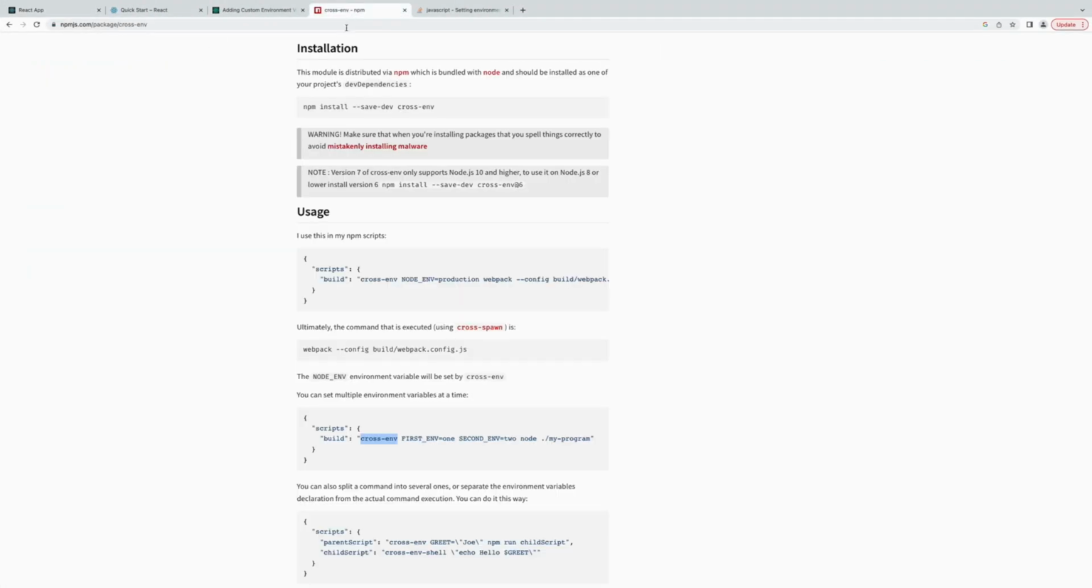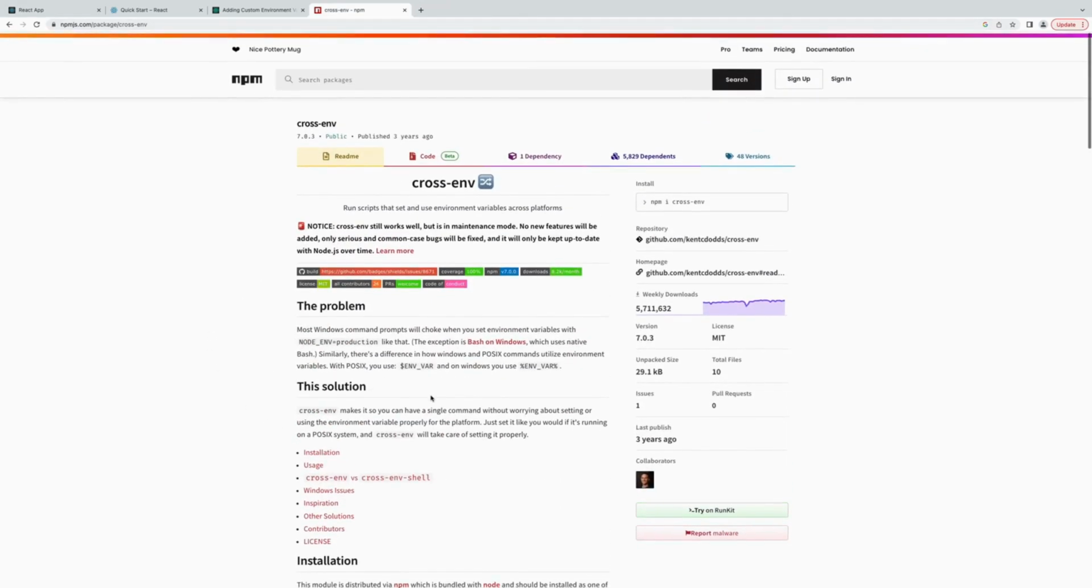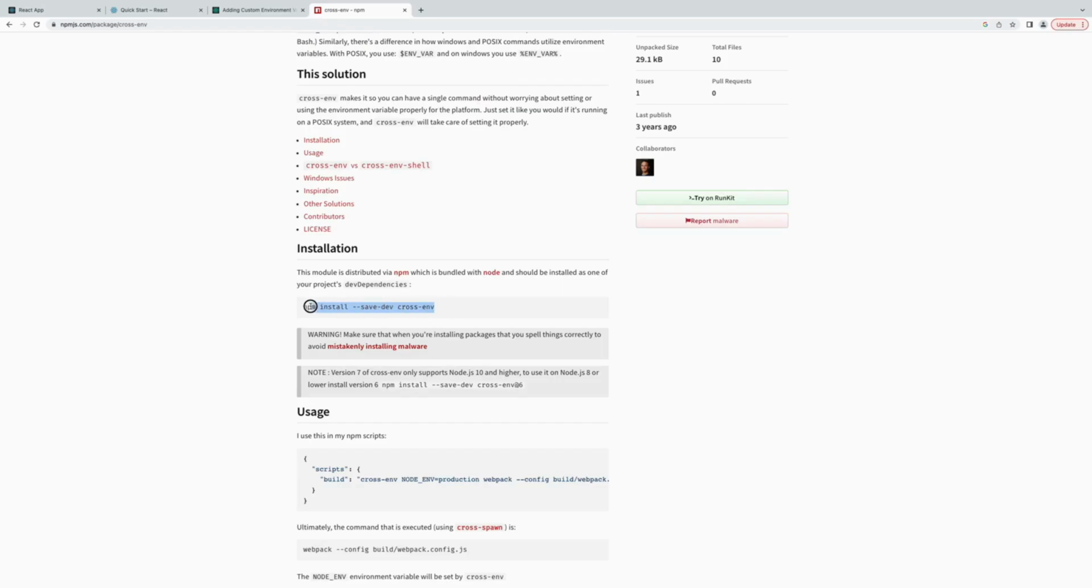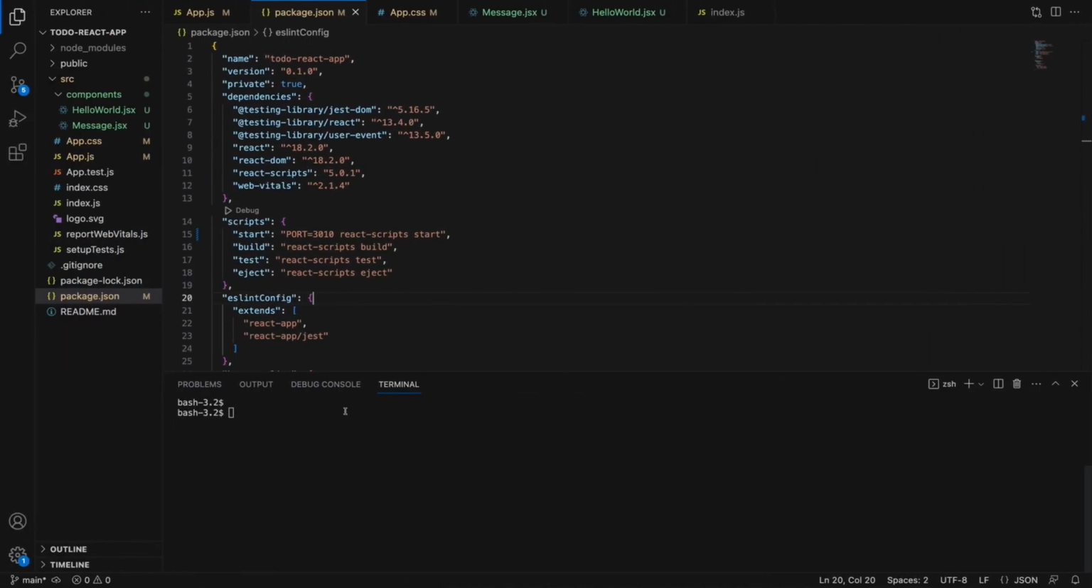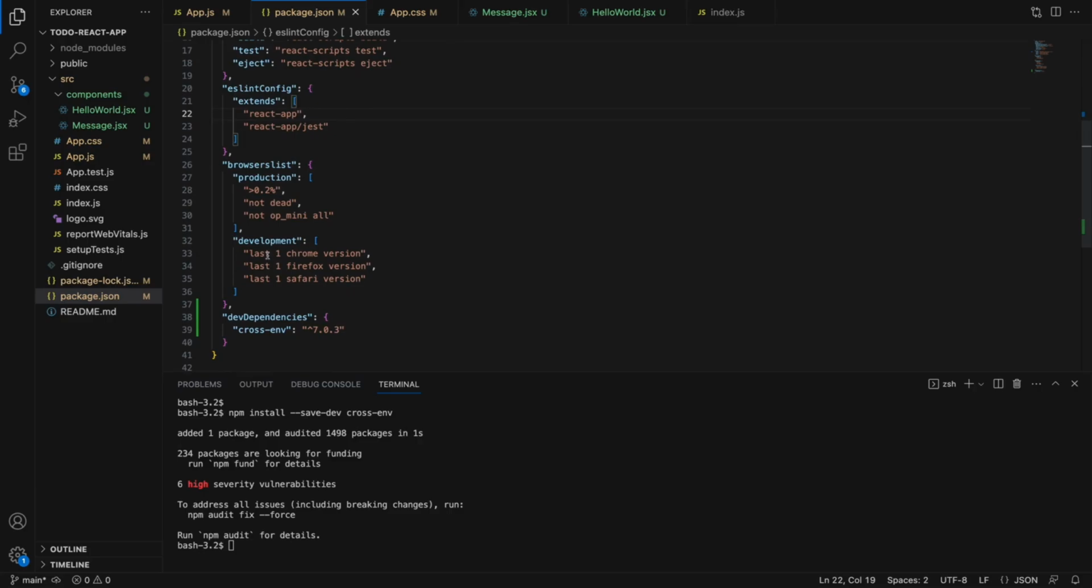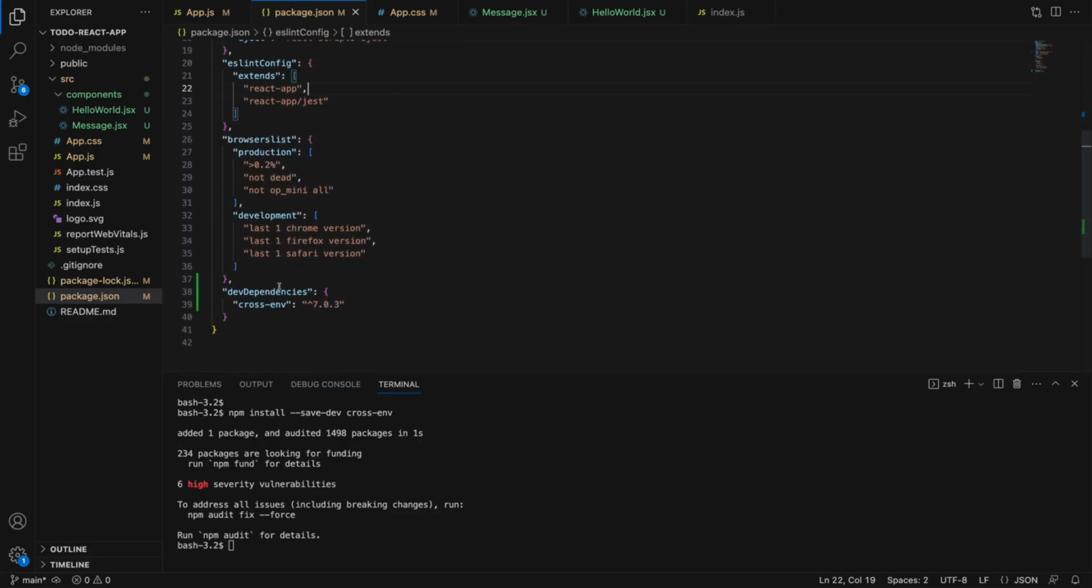So for that, we need to have a dependency. I already included this link in the description. It is cross-env. Cross-env makes it easy for you to run your scripts on any environment. It doesn't matter whether it is Windows or Mac. So let's copy this install command and run it here. So we have installed cross-env. You can see this library is added in the dev dependencies.